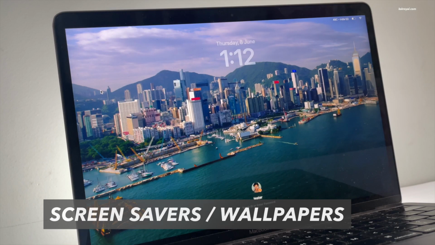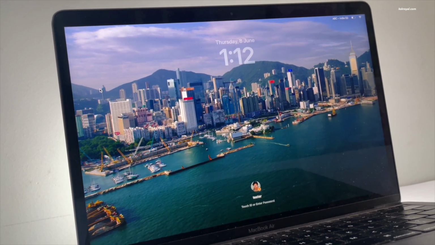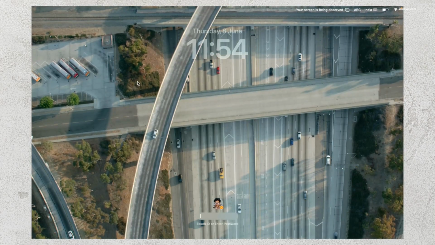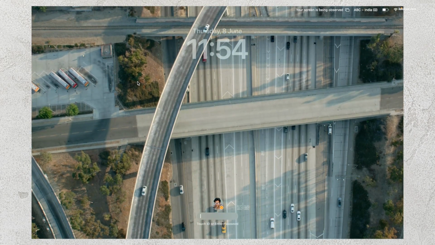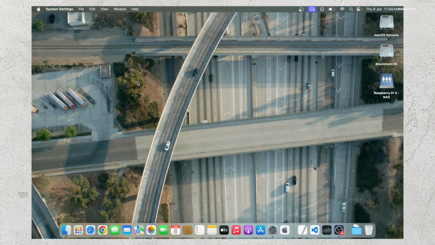macOS Sonoma brings a rich set of features that elevate the experience of macOS, starting with stunning new screensavers. It shows beautiful slow-motion videos of places around the world. When you log in, they seamlessly become your desktop wallpaper.